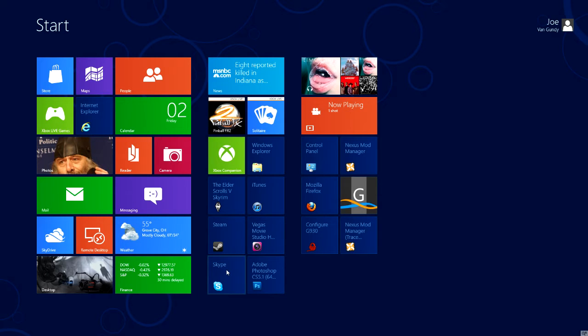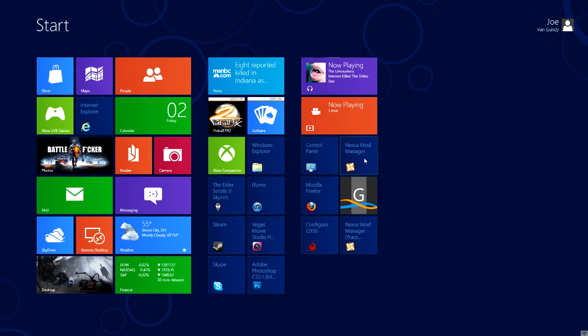It's nice as a start menu. That's it. There's no other thing nice about this. It's nice having the things you want the most right there in front of you. So I got my Skyrim stuff, Steam, Skype, Photoshop. And this brings me to my next point, okay?